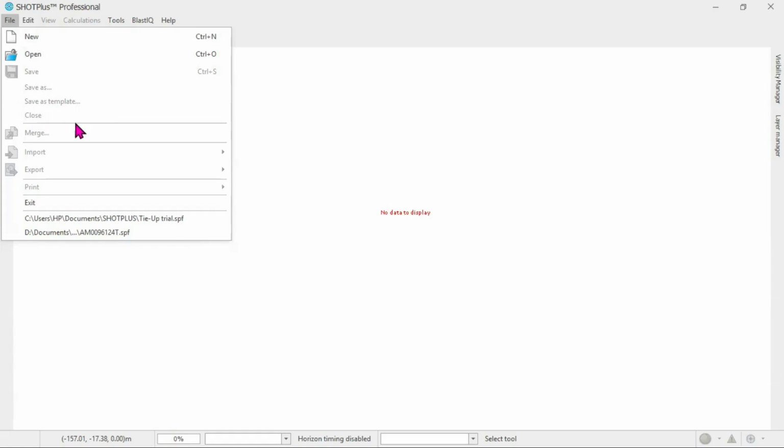We have close when you want to close your file. You can see merge when you want to merge two Shotplus files. Import when you want to import something. It could be DSL file, any file that is supported here. You can also export your files, can print, then you have exit.